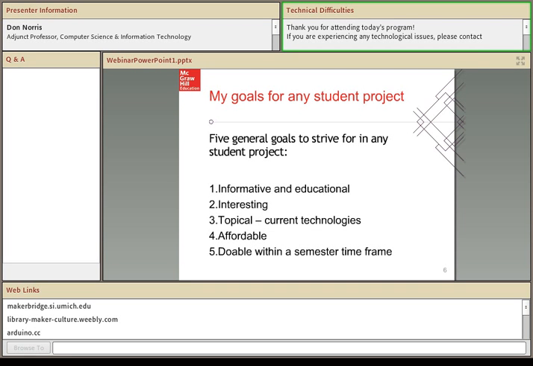I have 5 goals for any student project. These are mine. A project should first be informative and educational. Secondly, it should hold their interest. It should be interesting, whatever it be. Third, it should be topical. In other words, it should use current technology, nothing that's kind of outdated.